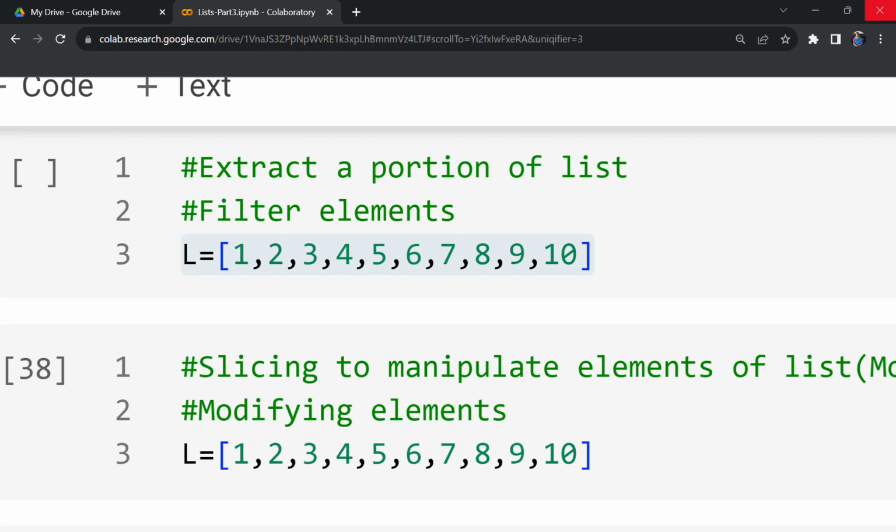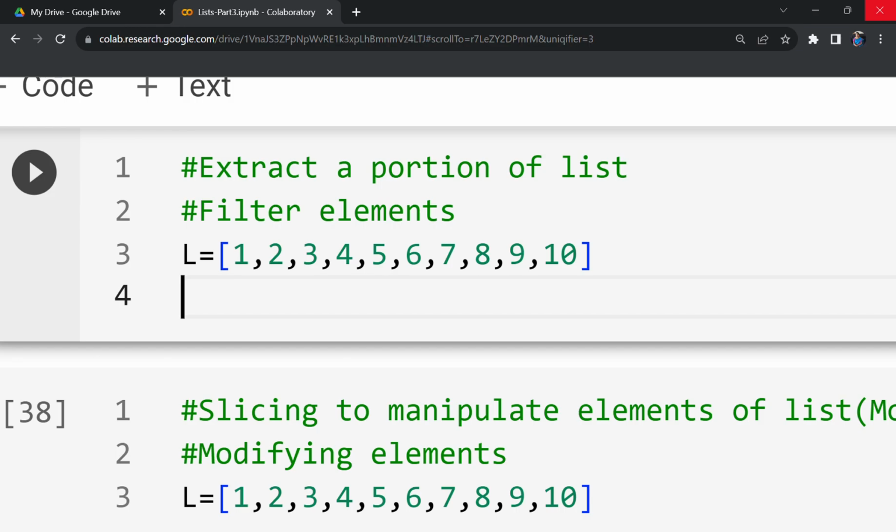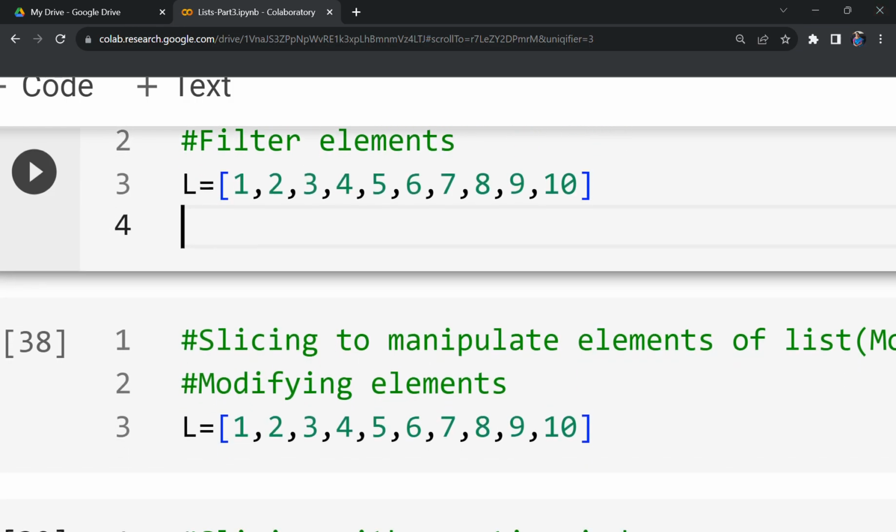List slicing is one flexible and powerful feature of lists available in Python. This kind of feature is not available in other programming languages such as C, C++ and Java. Let us get into the details. Extracting a portion of the list. To extract a portion of the list, I am considering one example here. The list contains the elements 1 to 10.